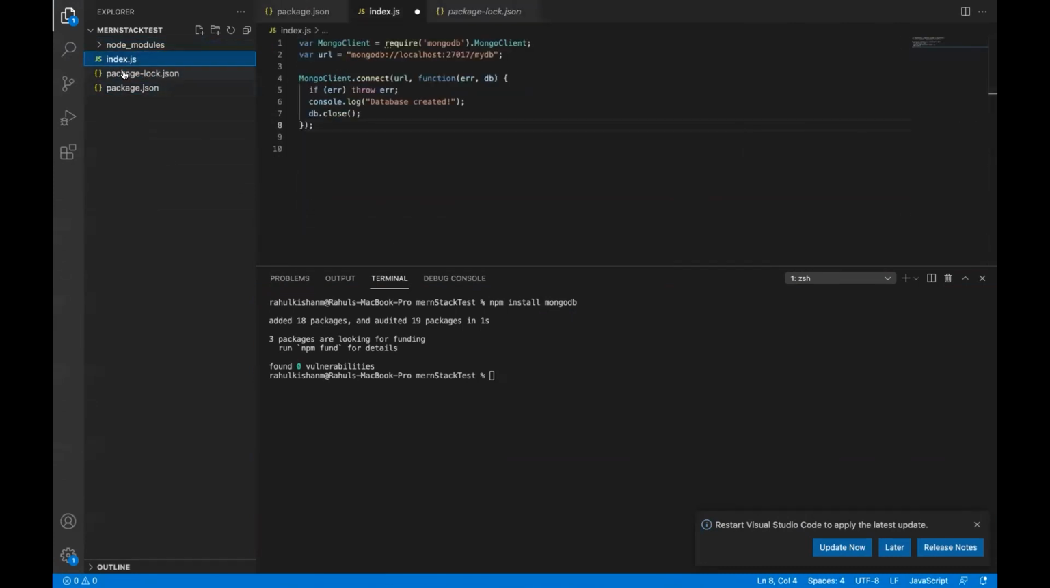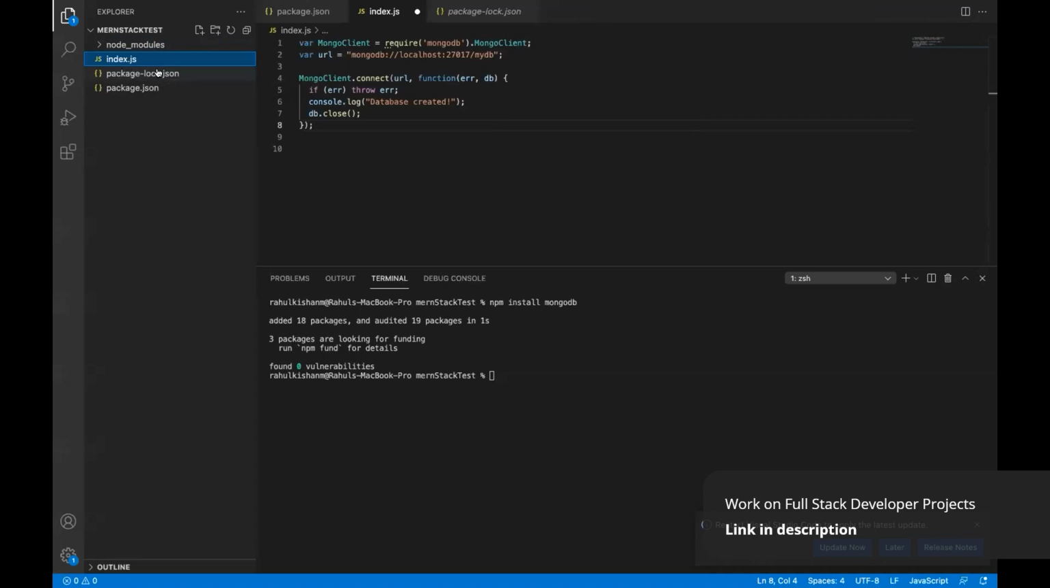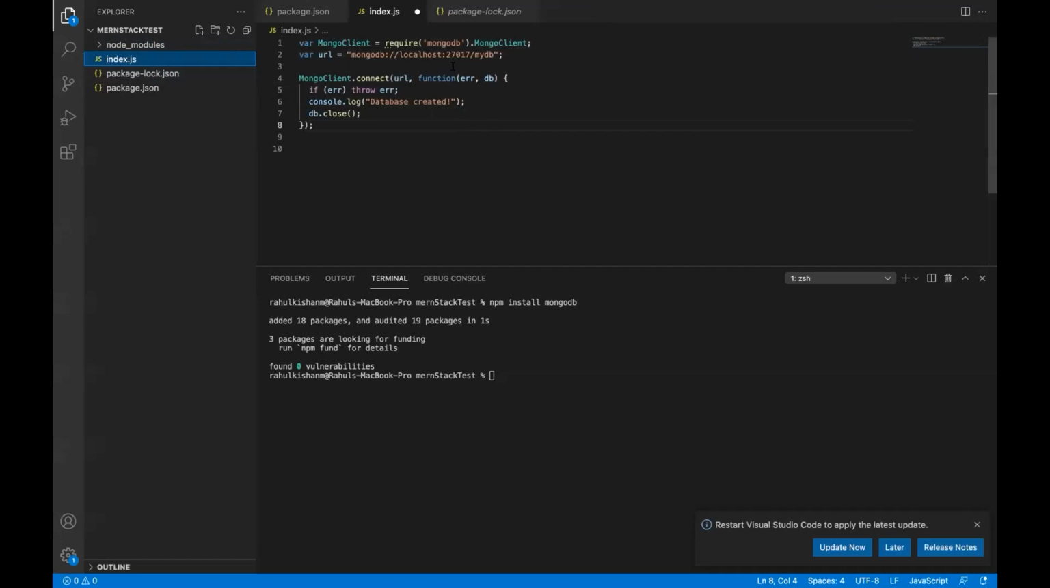And package-lock, you never have to see. It is like version control for our package.json. We don't need to consider it. Just consider this index.js, where we're going to write our code.